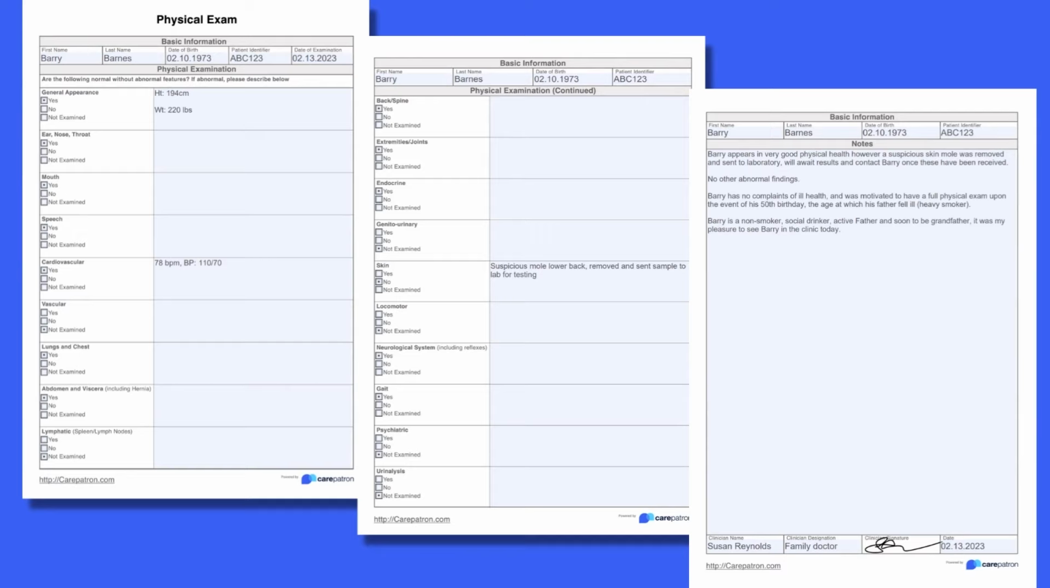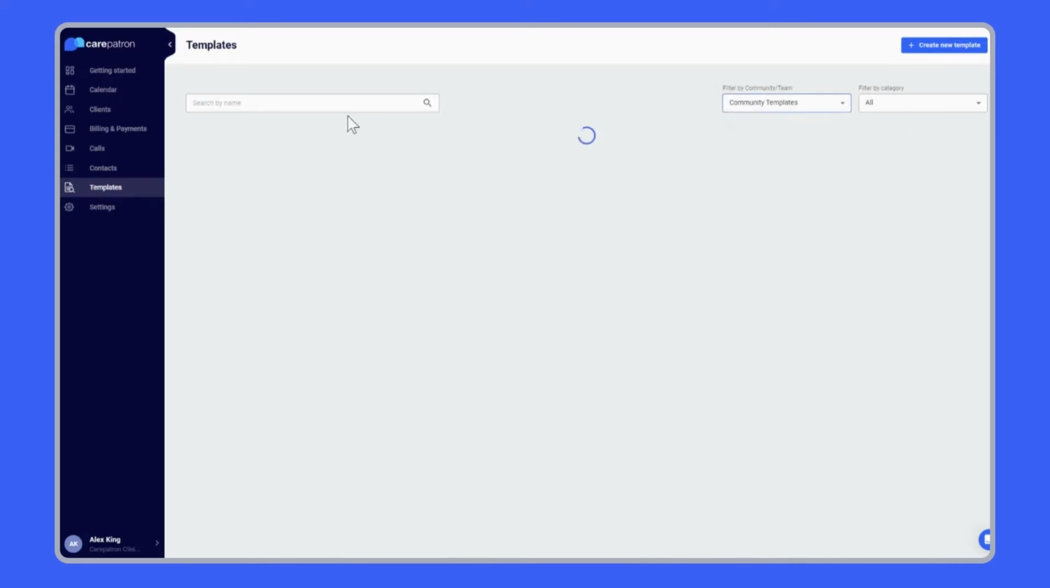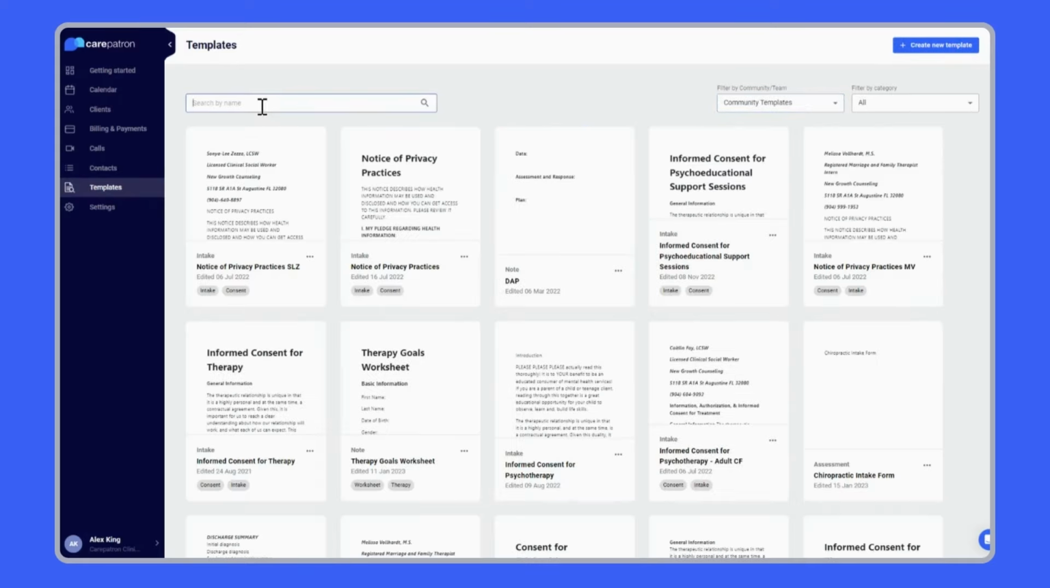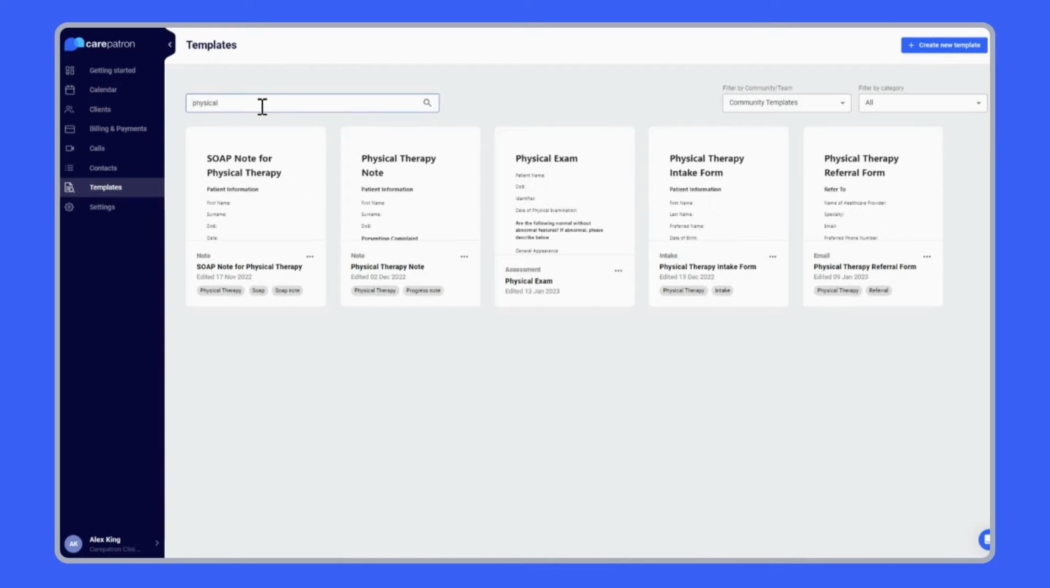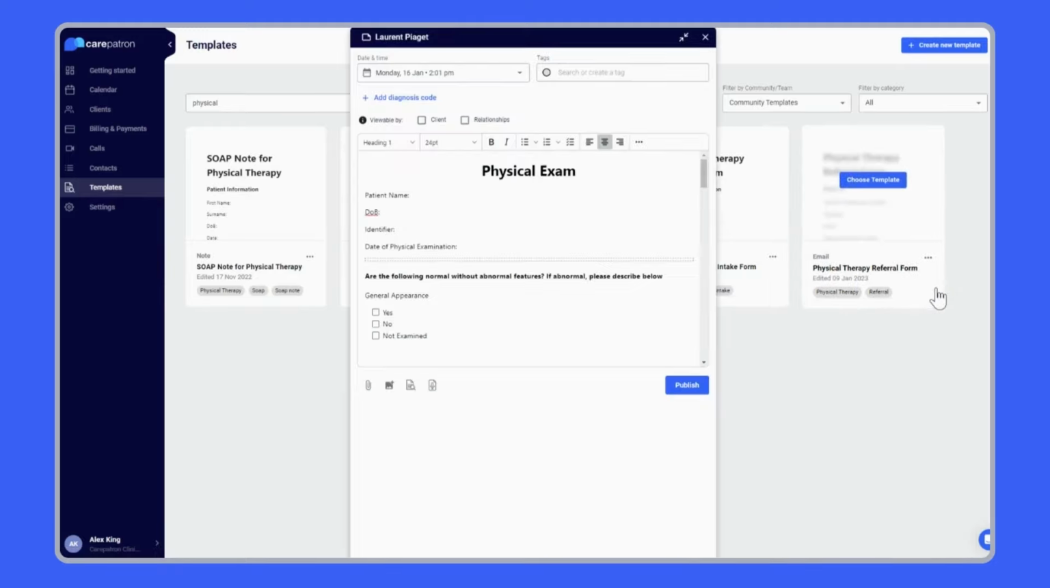To use this form from within Carepatron, simply head to the Templates menu from the menu on the left-hand side. Ensure you're filtering by community templates to see our full range. Then search by keyword. Once you've found the template you would like to use, hover over it and click Choose Template. You'll then be prompted to select the patient you would like to attach this template to.